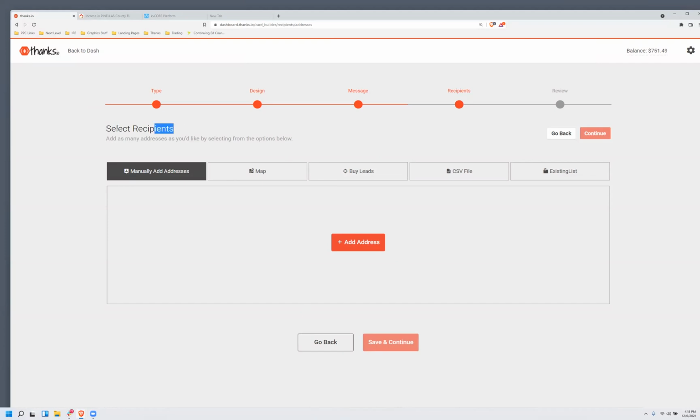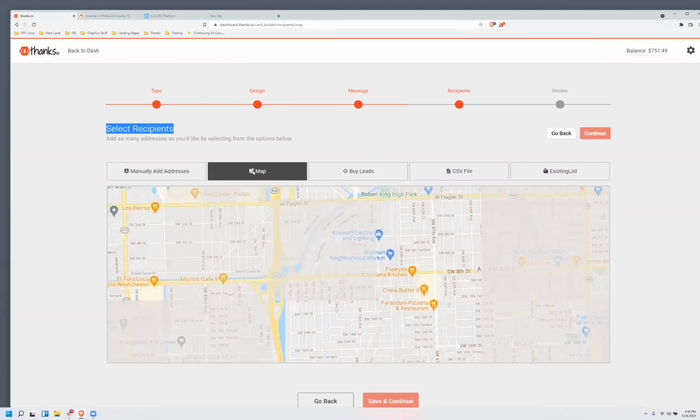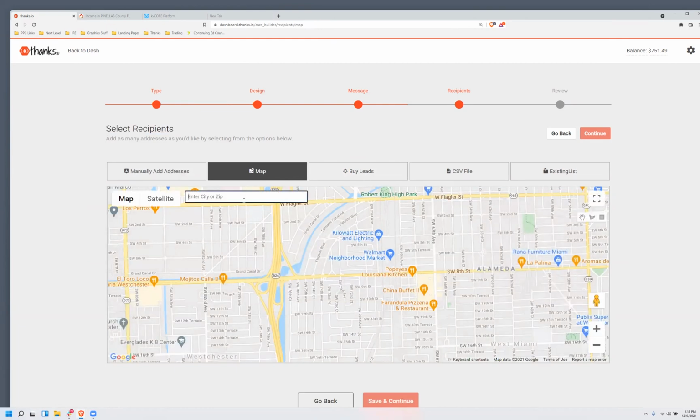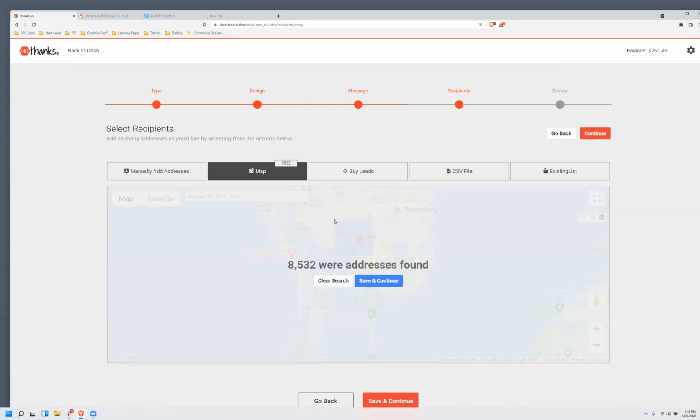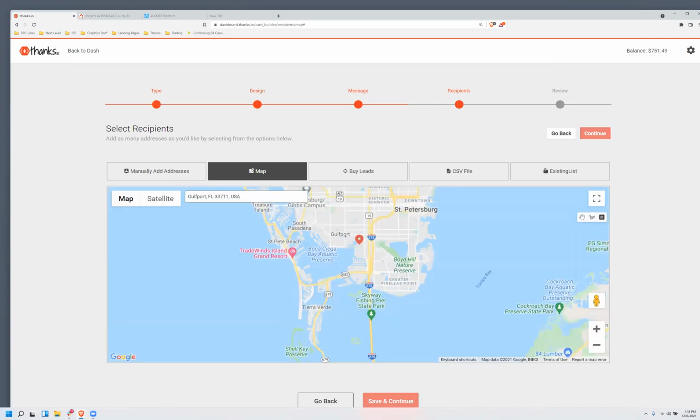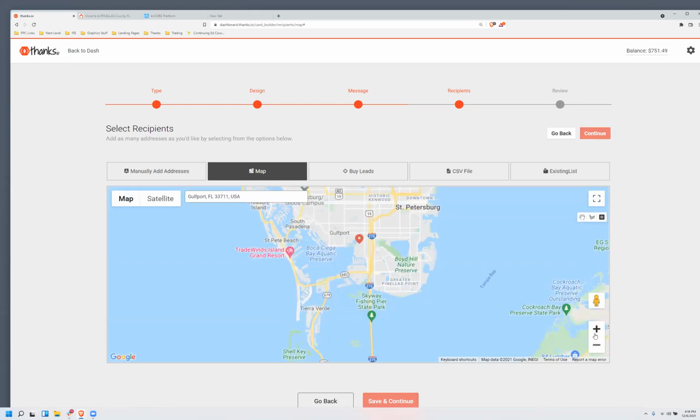And now we're at this part where we select recipients, and I can click the map option right here, and I can go to my zip code. I don't know why this thinks I'm somewhere strange. And then you can just grab this little square off to the right and draw. Let's go up here. Oh, my neighborhood. That was a little big. So I'd have to zoom in first.